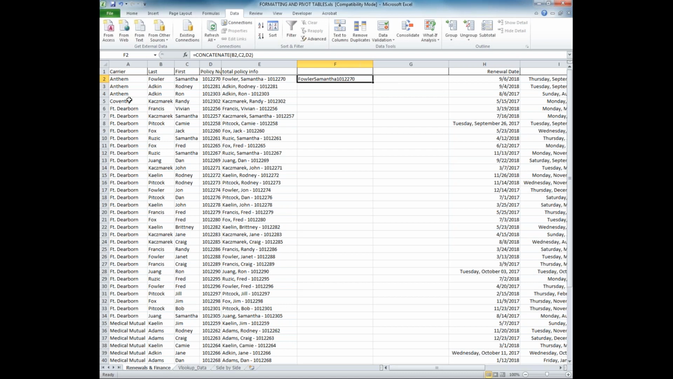Now, because I didn't have any spaces or commas or anything else to put in, it just spat it out all together. However, what you can do is you can add in things in quotes into your concatenation. For instance, a comma and a space between the last name and the first name, and a space and a dash and another space before the number. That's how I created the total policy info row.